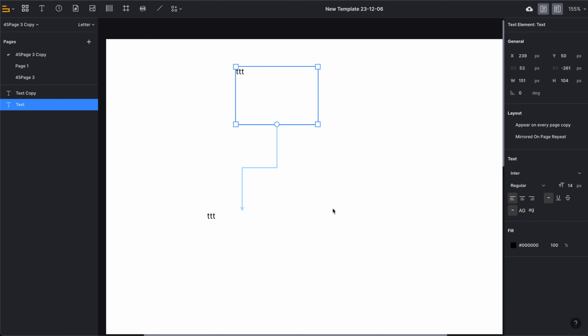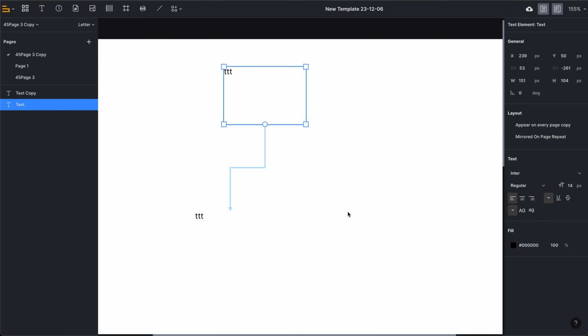If we want a specific element to appear on every page copy of the page, we can check the appropriate checkbox in the properties sidebar, which is appear on every page copy. Note that by doing that, the element's sidebar categorization will also change. So if we take a look at our entity sidebar, the elements section is now categorized into two different categories, the repeated throughout category and the repeated once category.